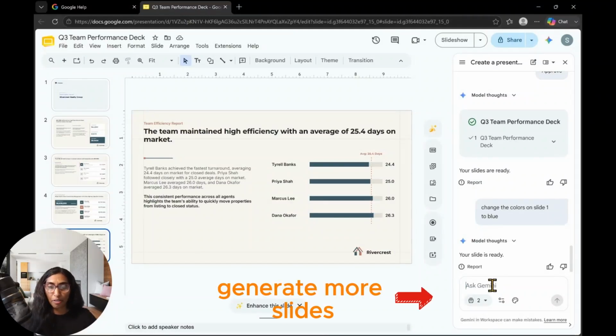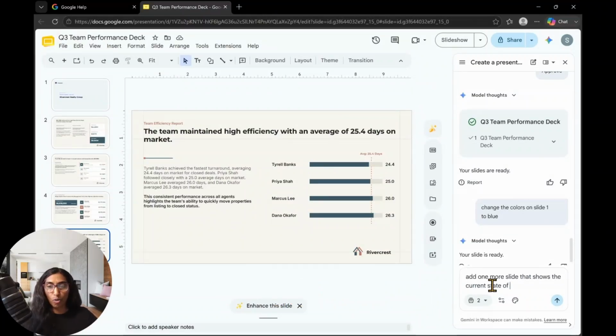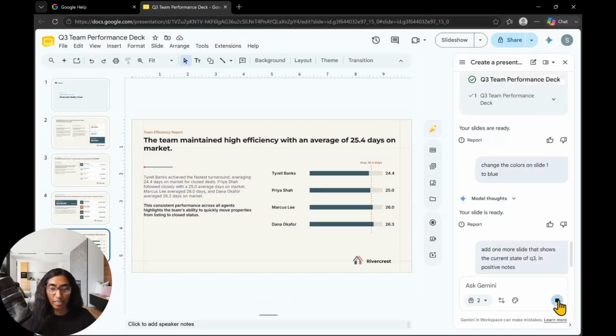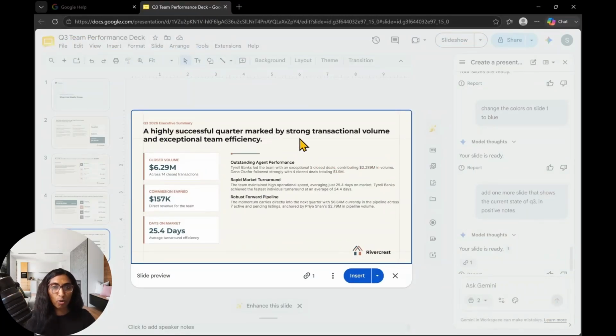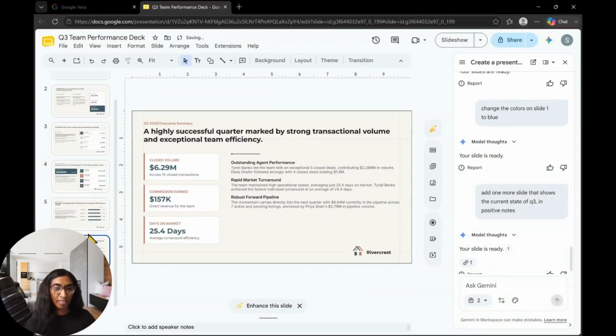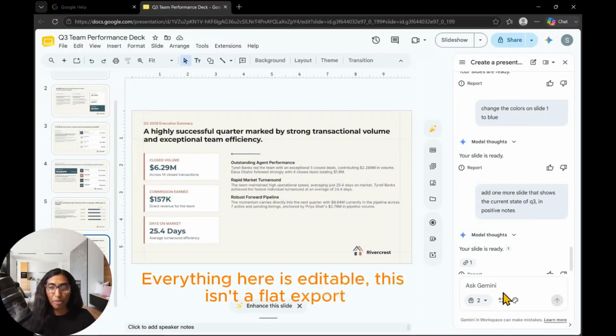So here I'm going to ask it to add one more slide that shows the current state of our Q3. So I'm just asking Gemini to add one more slide. Let's see what it does. It's done. It says a highly successful quarter marked by strong transaction volume and exceptional team efficiency. It's giving closed volume, commissions earned, days on the market. Excellent. I'm going to say insert. So now I have a 7-slide deck with Q3 executive summary that you can present to your partners.